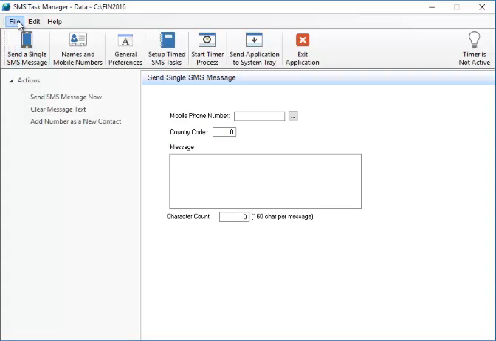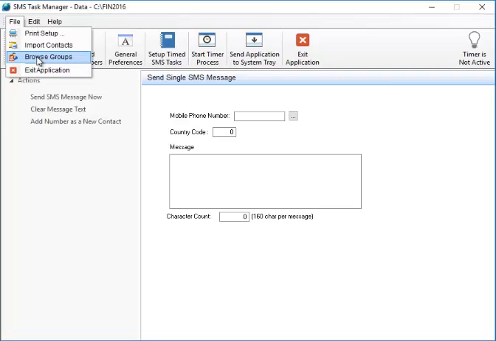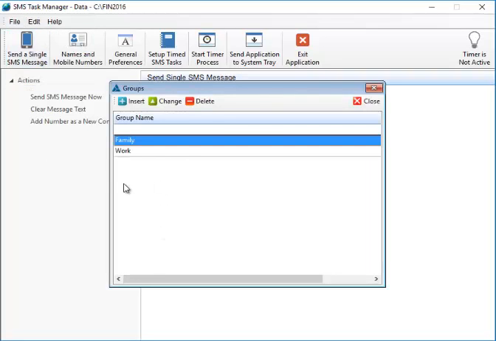So the first one is, if we have a look at groups under the file menu, you can see we've already added two groups, one for work and one for family, and you can associate any number of mobile telephone numbers to each one of these groups, or as many as you wish to associate, and I'll show you how that works in a moment.